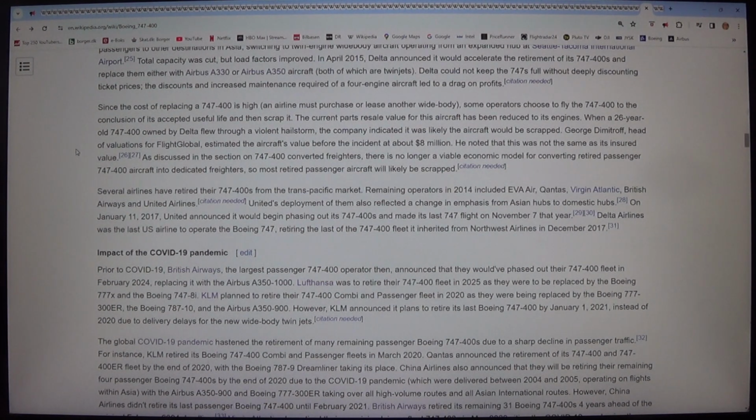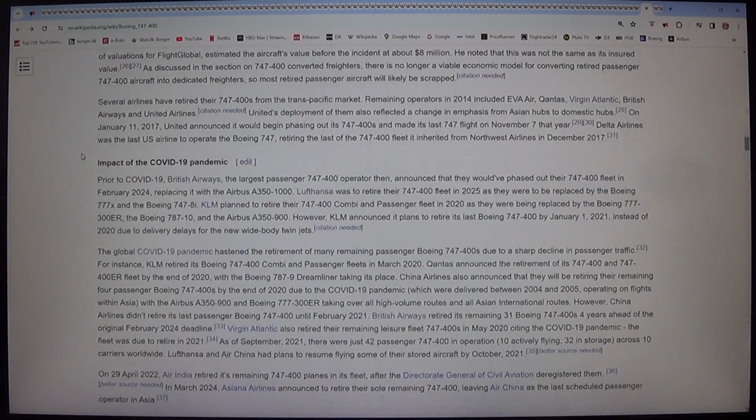As discussed in the section on 747-400 converted freighters, there is no longer a viable economic model for converting retired passenger 747-400 aircraft into dedicated freighters, so most retired passenger aircraft will likely be scrapped.